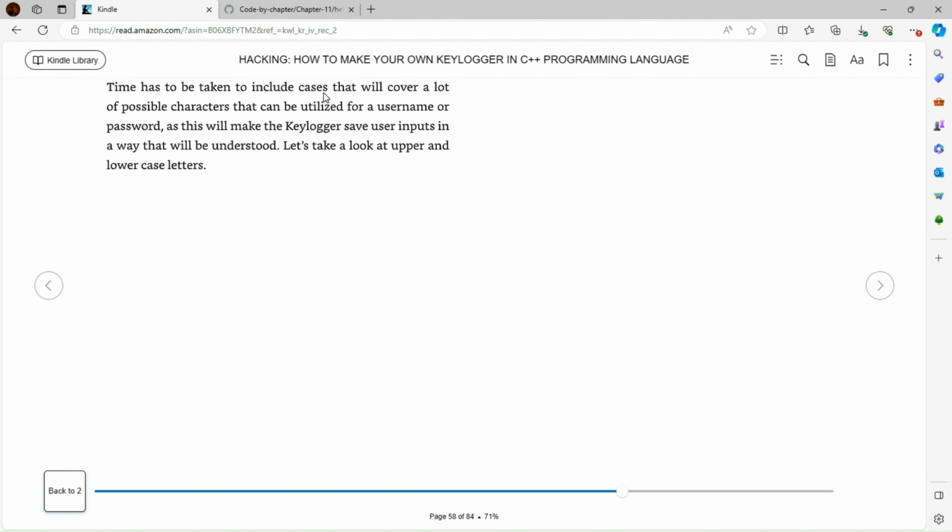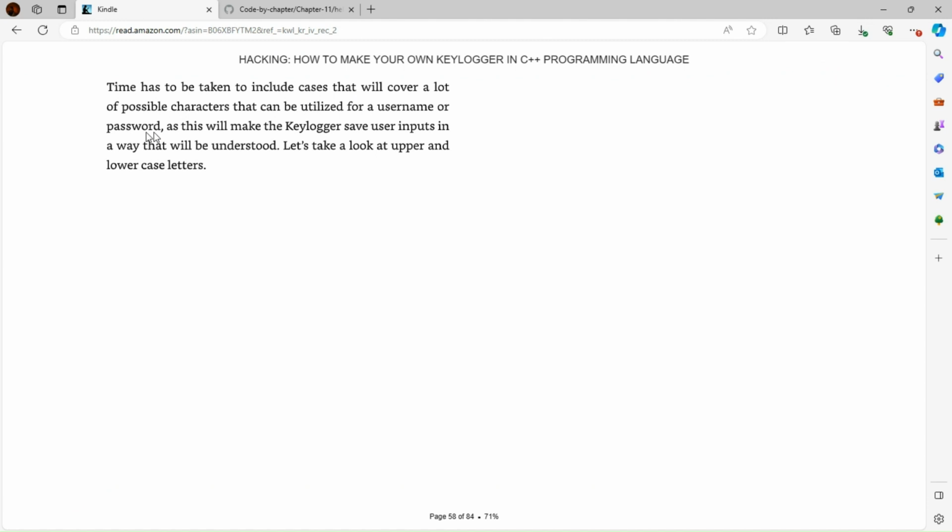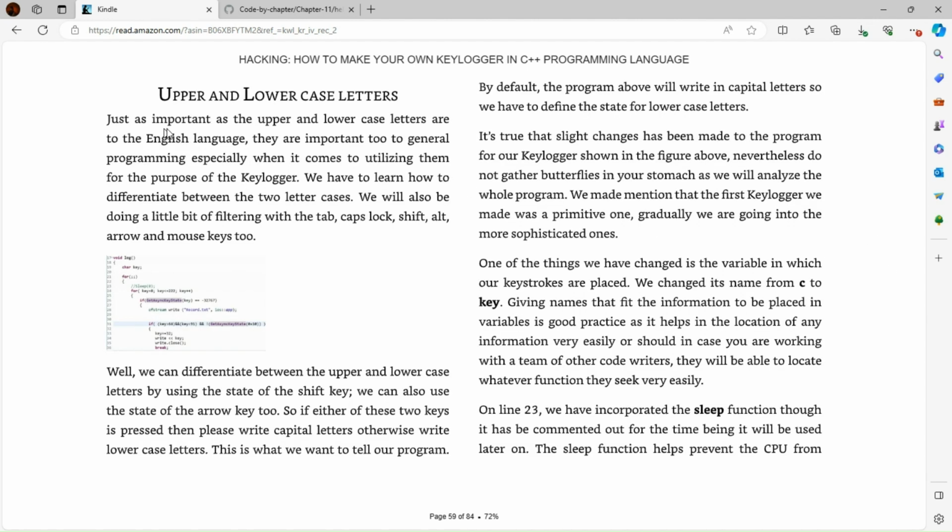Time has been taken to include cases that will cover a lot of possible characters that can be utilized for usernames or passwords. As this will make the keylogger save user inputs in a way it can be understood, let's take a look at the upper and lowercase. Just as important as upper and lower cases are to the English language, they're important to general programming, especially when it comes to the purpose of the keylogger. We have to learn how to differentiate between the two letter cases. We'll also be doing a little bit of filtering with the tab, caps lock, shift, arrow, and mouse keys.